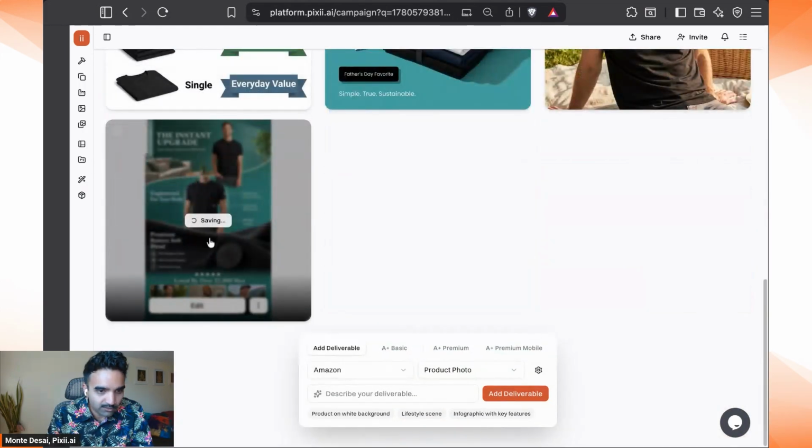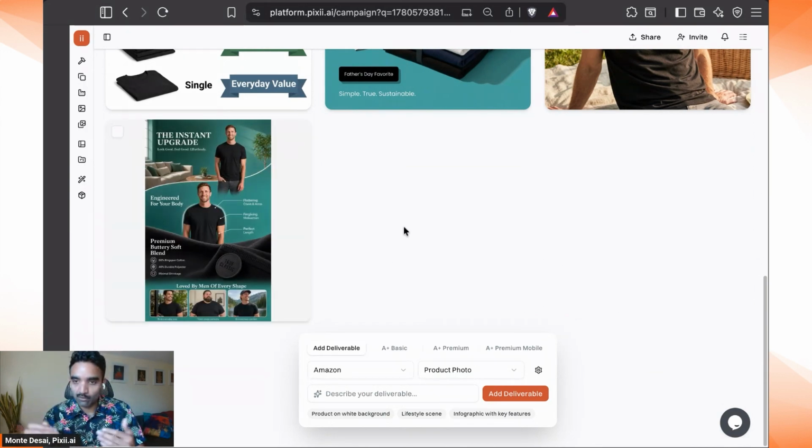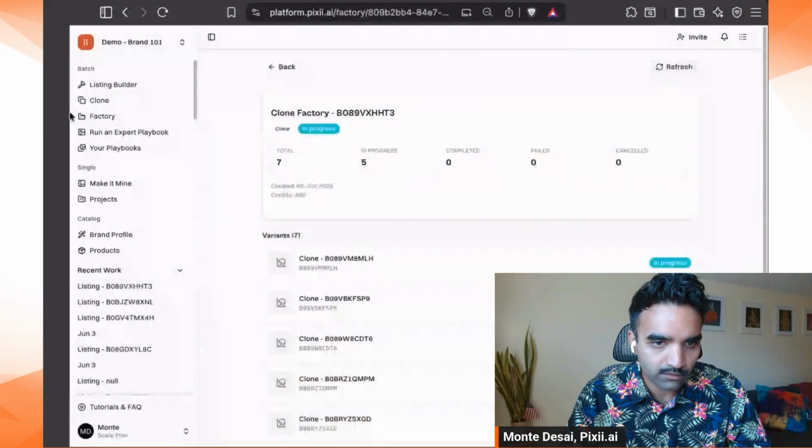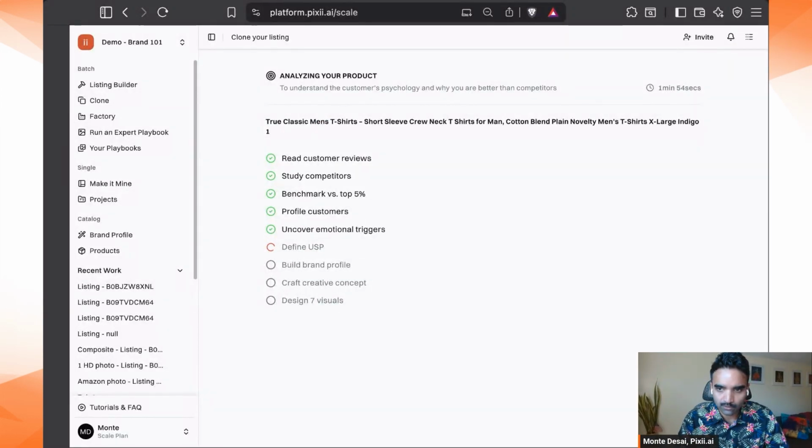I guess I should just mention really quickly on A+ that we actually added the ability now to do A+ as individual modules. So I'm getting distracted. We need to do clone. Oh yeah, so clone is still working on the blue. So let's give that a minute.